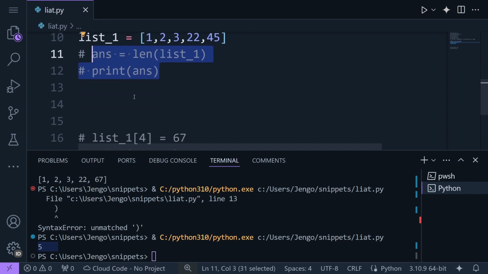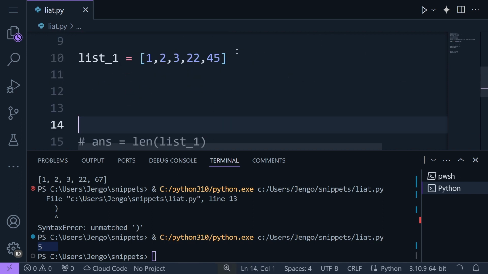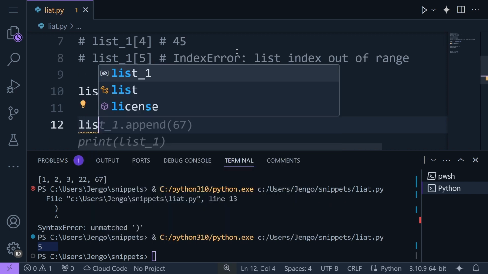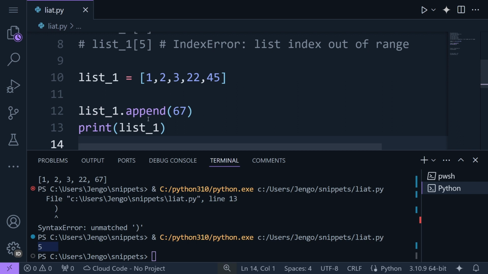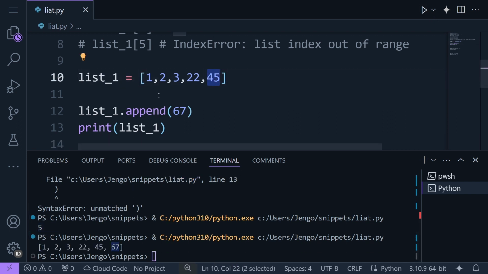So the next thing we'll be looking at is how do we append or add an element to a list? The way you do that is by saying list 1.append 67. So 67 will be appended to the end of the list. And if we print this, you see, the list now has 67 at the end of it. It stopped at 45, and then we just added that.